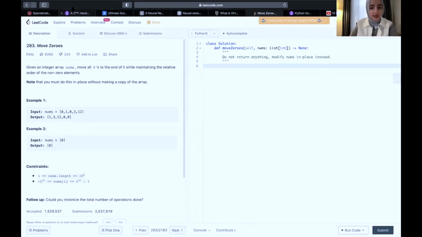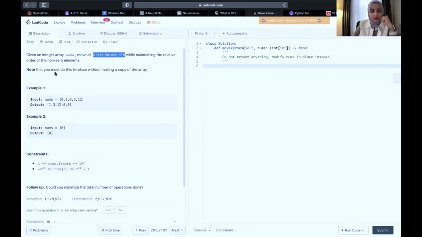All right. So the question goes as follows. Given an integer array nums, move all the zeros to the end of it while maintaining the relative order of the non-zero elements. What do we mean by that? It also tells us the constraint that we must do this in place without making a copy of the array.